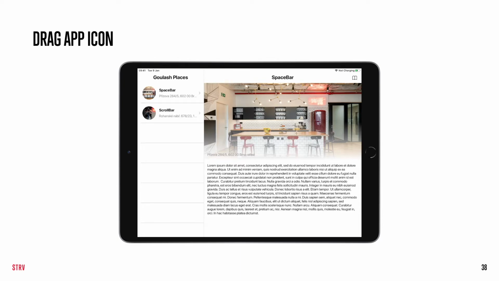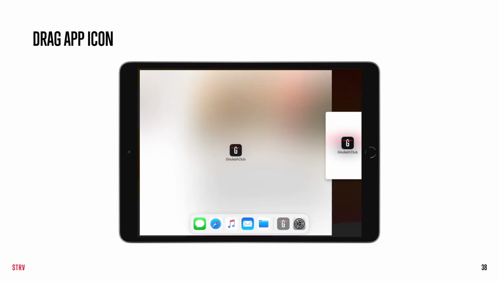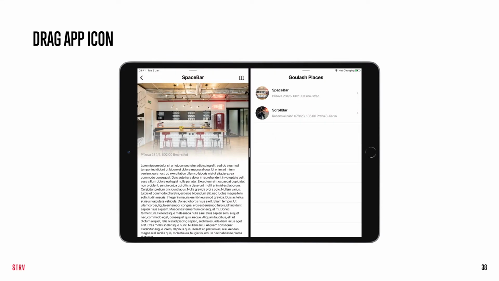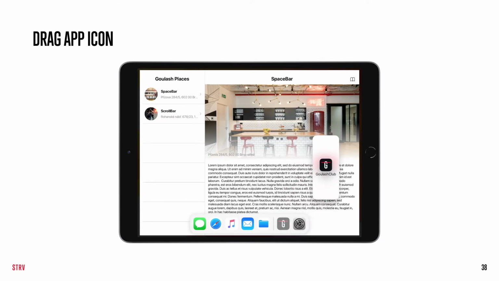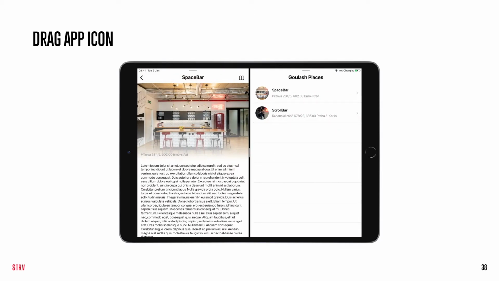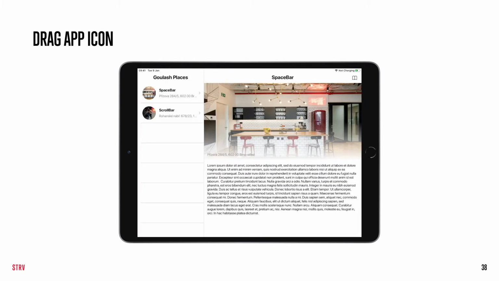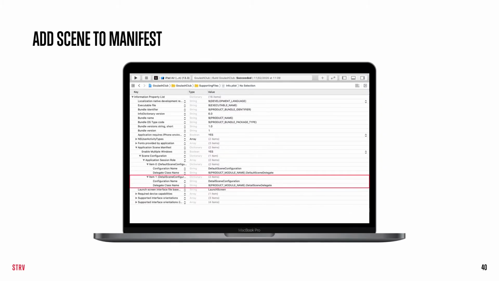One disadvantage is that it opens the second full instance of your app, and you don't need this all the time. As I mentioned, the user probably wants to just compare two details or so. So maybe it's just enough to open only the restaurant detail in the second scene. To do so, you need to do more work. Let's move on. Let's move back, sorry.